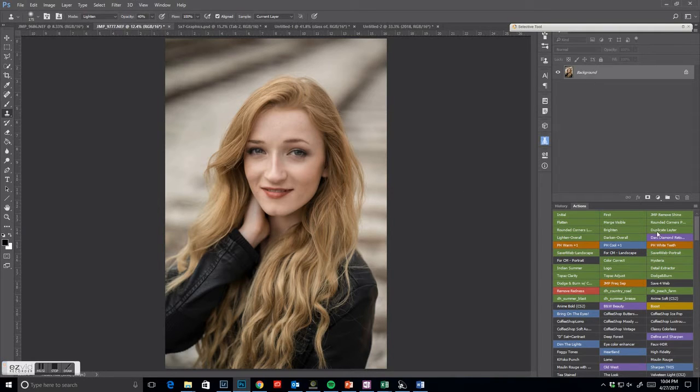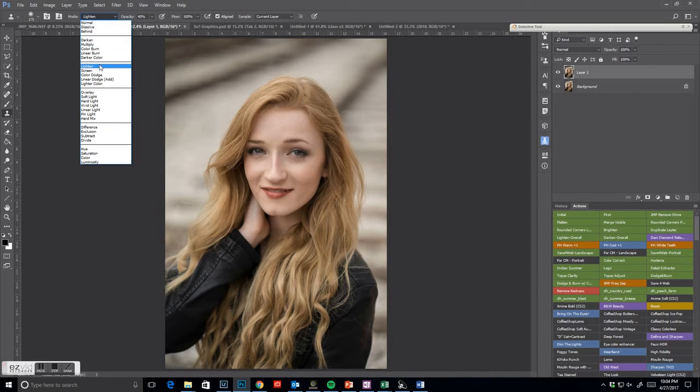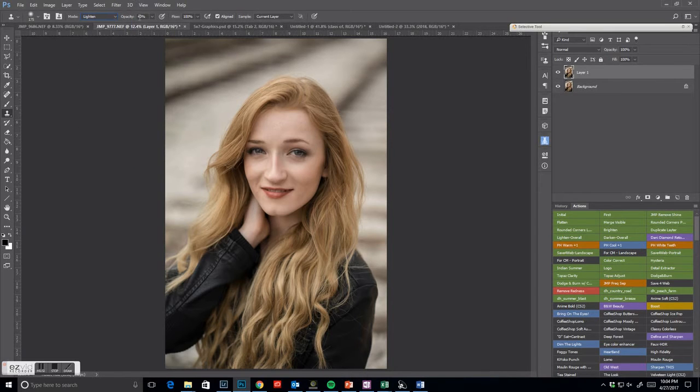I've got an action set up to do this. If you don't have an action set up to do it, you can simply press Control or Command and J to duplicate the layer. And then you're going to come over here and select Clone Stamp. You're going to go up to the mode, drop that down, make sure it's set to Lighten. I use an opacity of 40%. That's a good starting place until you figure out the look that you're going for and what opacity is going to work for you. Make sure to set the flow to 100.